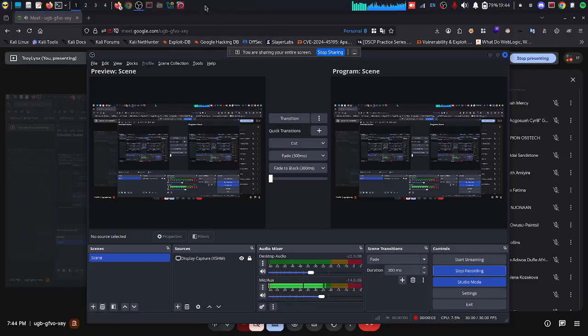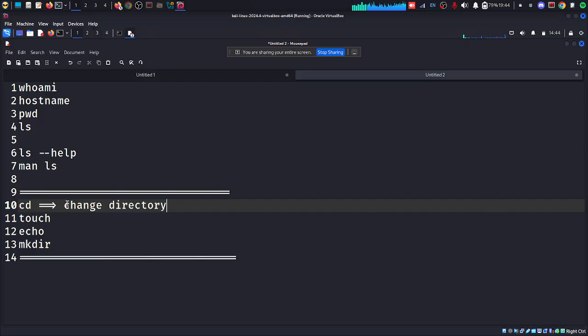All right. So the CD stands for change directory. Okay. So we've all seen how ls works, which we use to list items in a particular directory or in a particular folder.